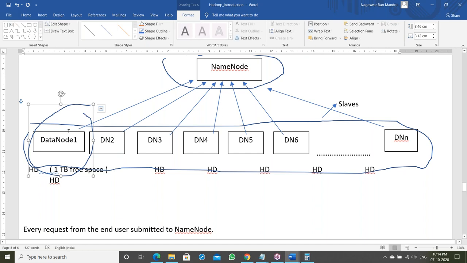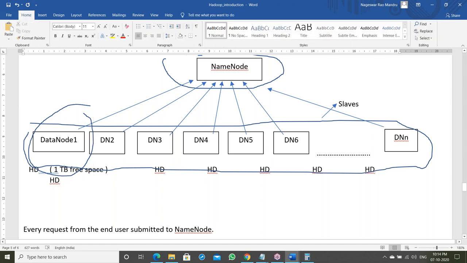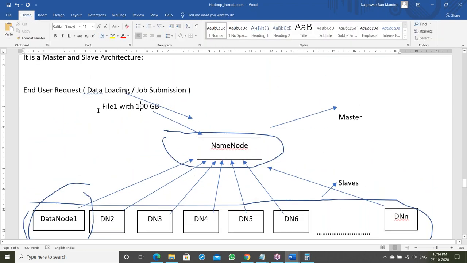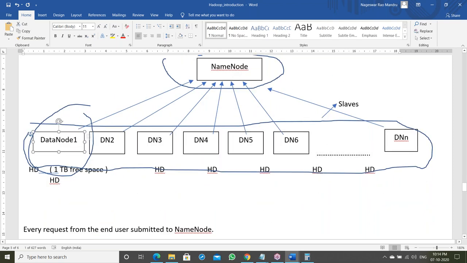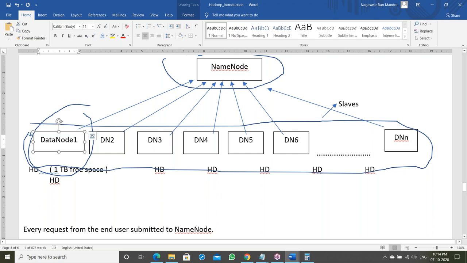Hadoop never stores the file data on a single node. Even though this disk has 1 TB of free space and the file is only 100 GB, which could be stored there with no problem, it won't store it here. In Hadoop, a file is always distributed onto multiple nodes in the cluster, never stored on a single computer.